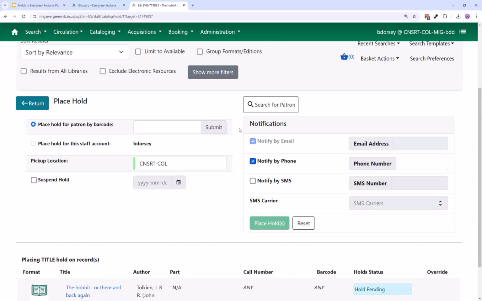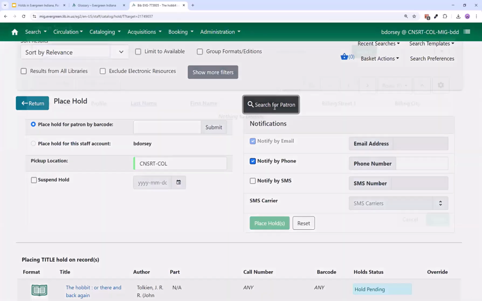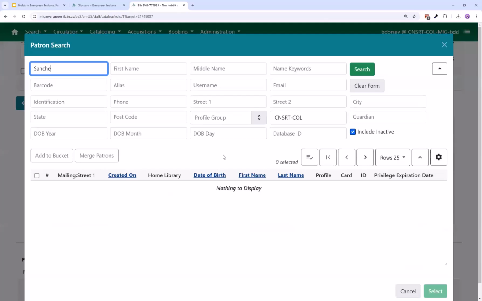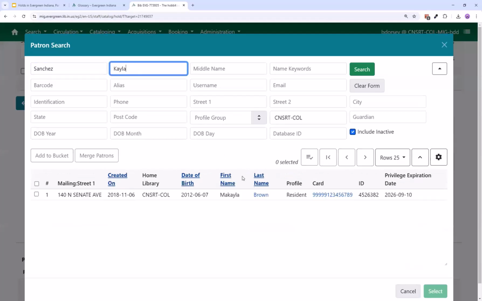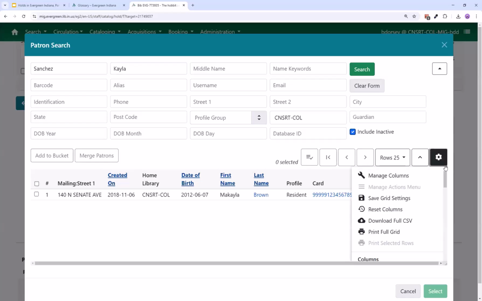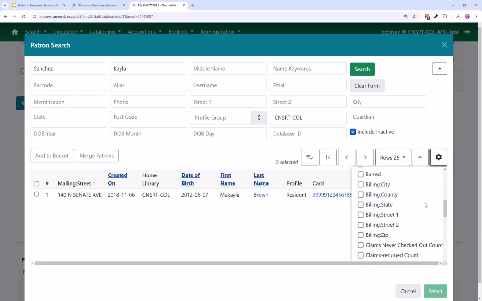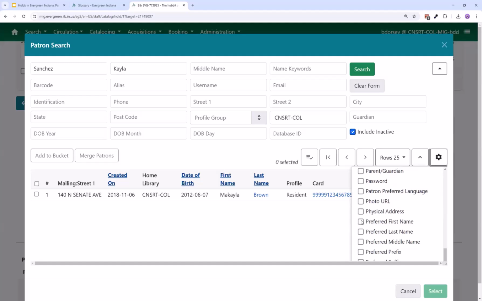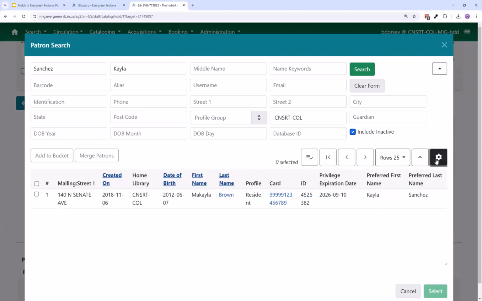Let's say Kayla comes in and forgot her card, so she has requested for us to look her up at patron. Of course, that is a local decision. So I'm going to look her up. The reason this name brought up this account is because these are preferred. Normally, you won't really have this issue, but I want to show you what I mean. So we have our preferred first name and last name.